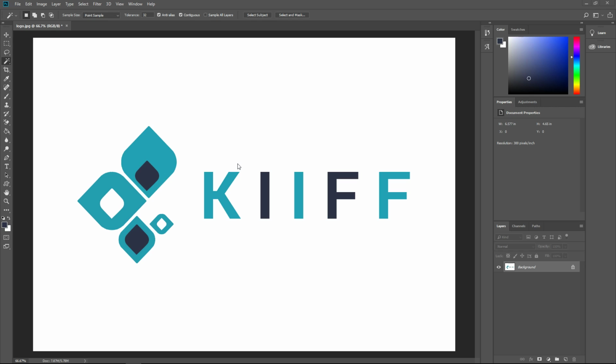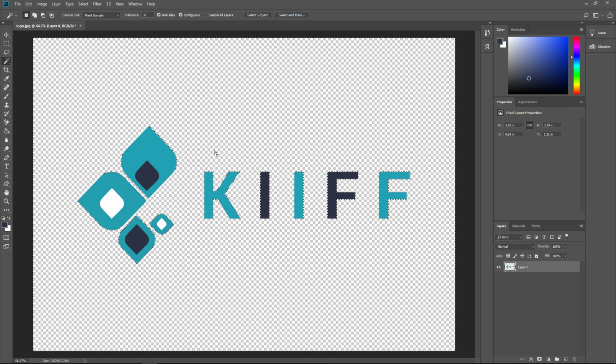So we'll be using Adobe Photoshop, and we'll be creating a favicon off of the kiiff logo. We have the kiiff logo in JPEG format, and that's how we will be creating the favicon. So the first thing to do is to unlock the background and create layer 0. And we want to use the magic wand tool to select the background and press delete to get rid of the background.